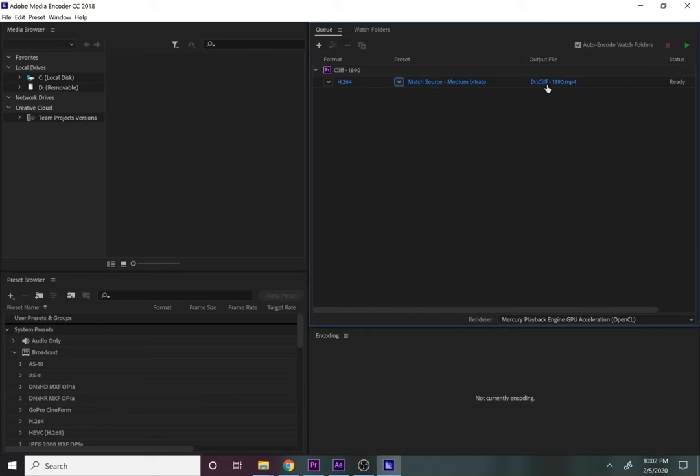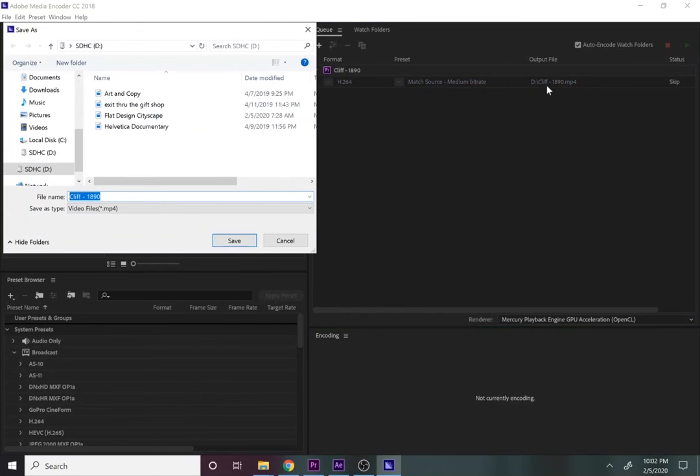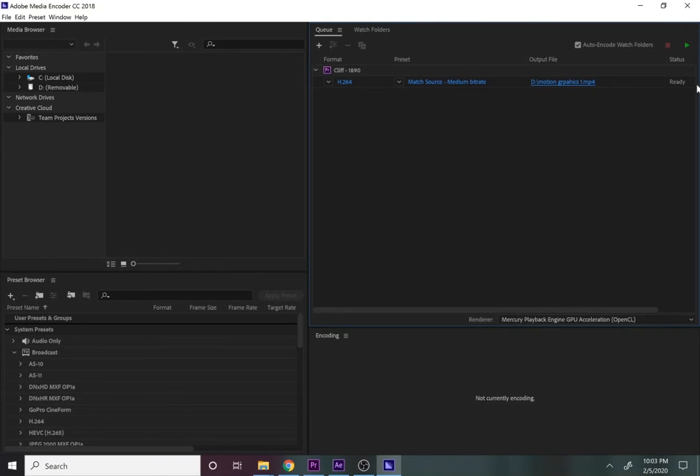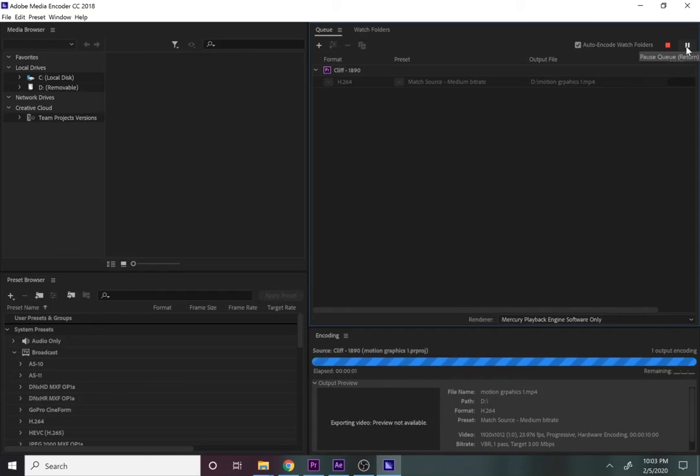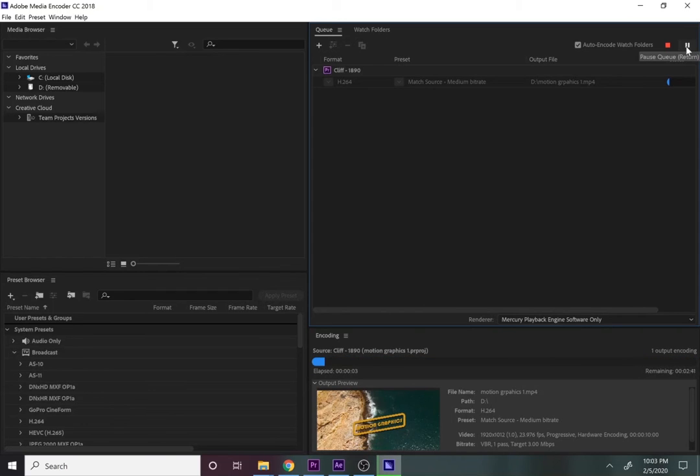As far as the output file, if you click on this, it gives you the chance of naming it. For instance, you could name this motion graphics 1, and you can save this. Once you're done with that, I would click on the Mercury Playback Engine acceleration setting here, choose Mercury Playback Engine software only, and hit this little play button here. Once that goes through, it should be an MP4.